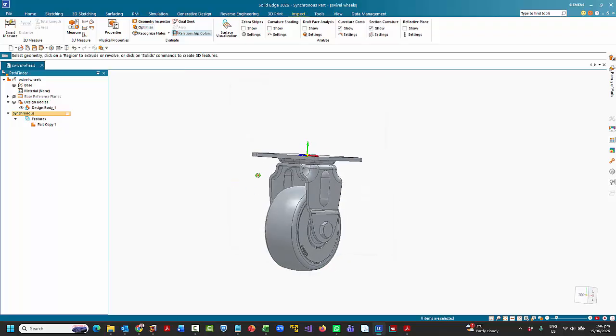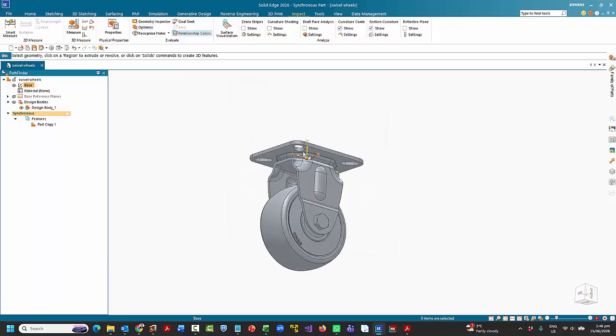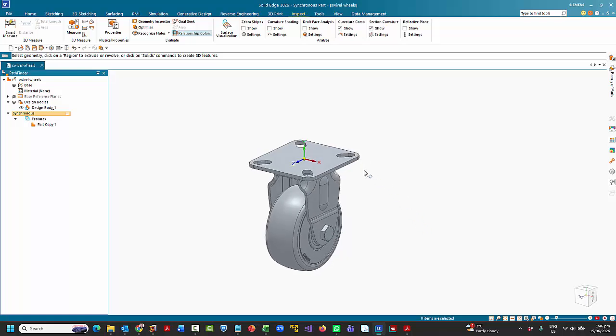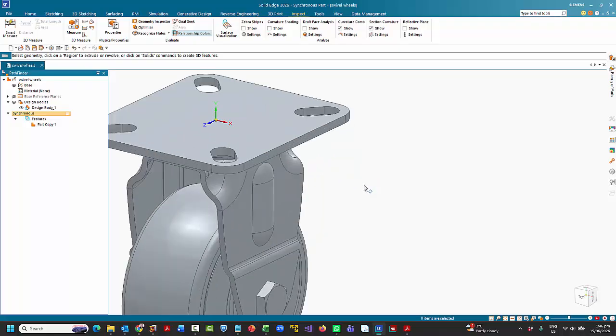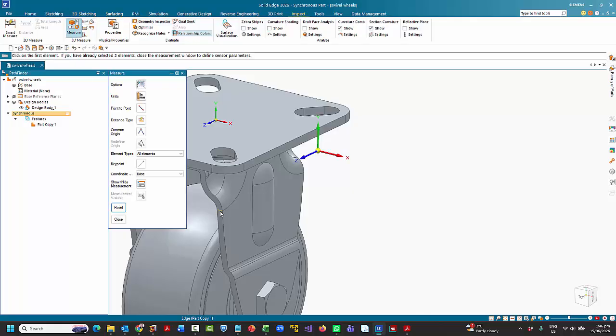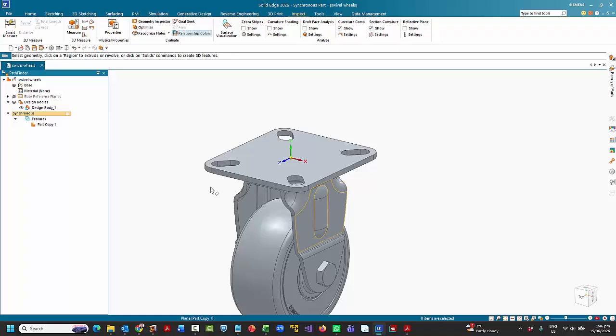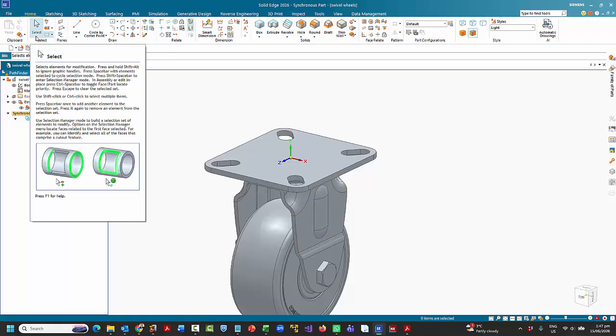So from here, what I want to do is try and extract some of these individual parts out, and I'll start with the casing here. I go and do a measure just to get the thickness. I can click on the line there, and it tells me that it's 2.25 mil thick.